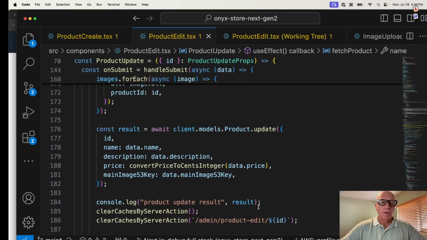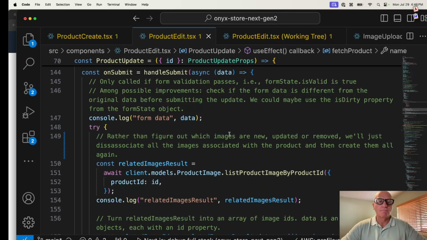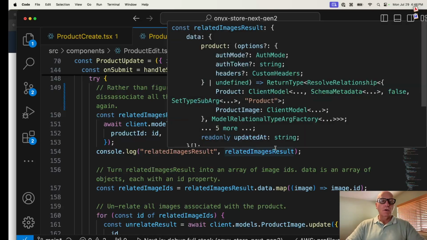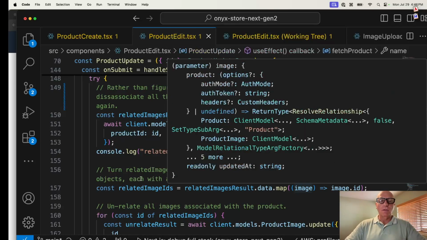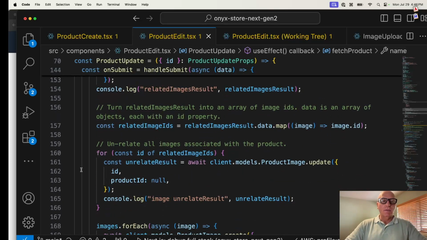When the form is submitted, I get the images that were originally associated with the product, and then just update them to set their product ID property to null. This might not be the best way to do things. In fact, I'm almost sure it isn't.